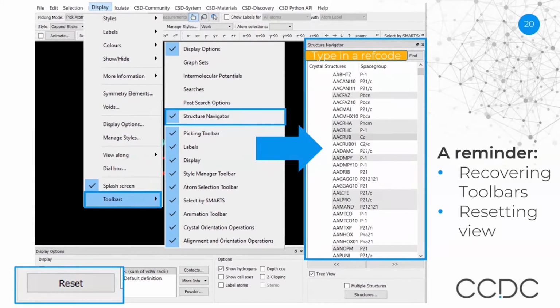As well as using the mouse, we can also change which toolbars we see, and you can do that by going to display and toolbars. If we accidentally close our ref code list, known as the structure navigator, we can add it back just by ticking structure navigator. Another useful button to remember is the reset button. That's at the bottom left, and that allows us to reset our Mercury view.